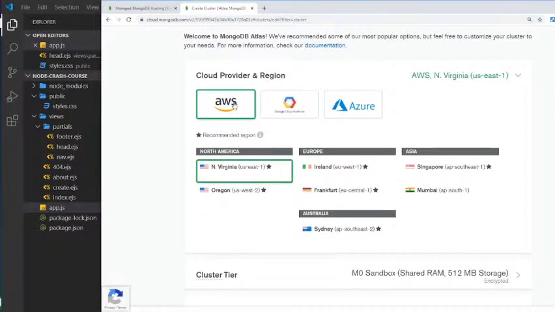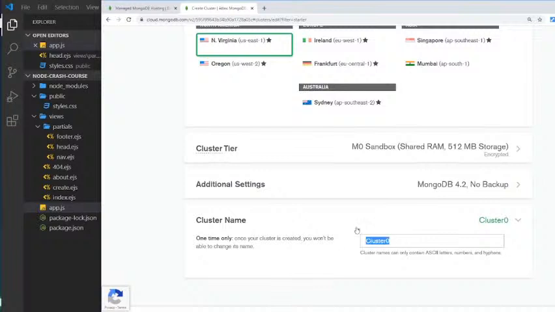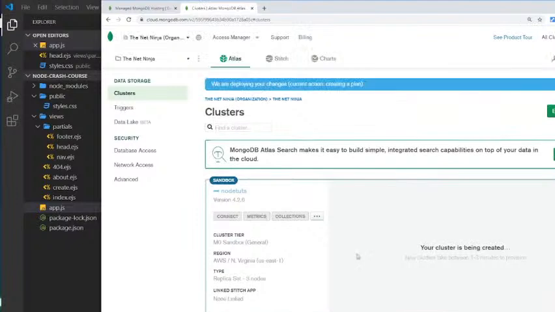Then we want to choose a provider and region. I'm going to stick with the defaults right there. We can give our cluster a name if you want. I'm just going to call this Node Tuts, like so. You can leave it as the default if you prefer. It really doesn't matter at the minute, especially for this tutorial. And then it's going to just take a couple of minutes to create that cluster.